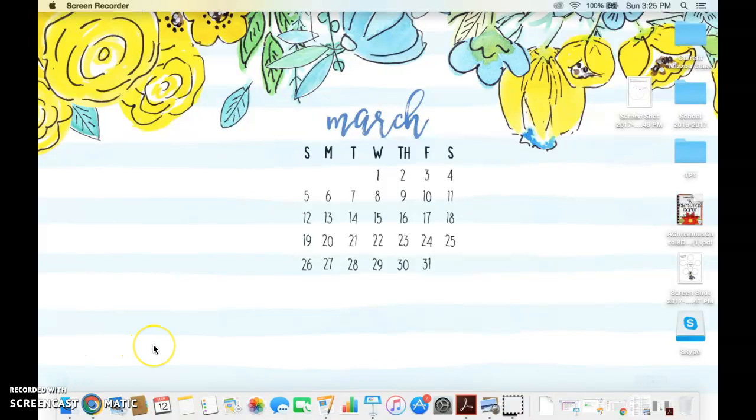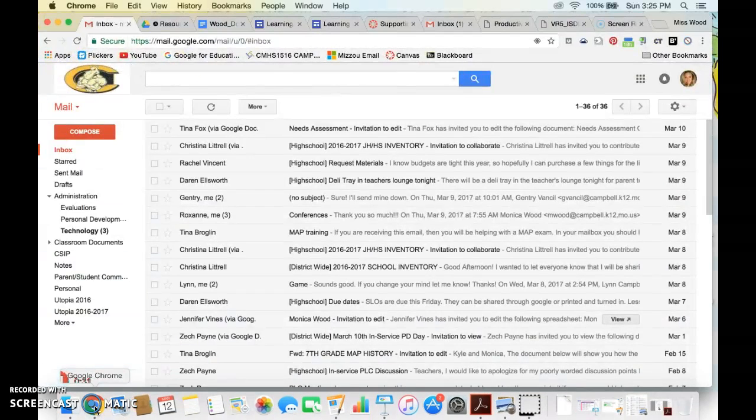So first, what I'm going to do is open my Google Chrome. And it opens to my Gmail. Now, if you do not have Gmail, I would go to the Google Slides page or the Chrome page, and you should be able to download Google Slides that way. However, this is the way that I always enter it, and this is the way my computer is set up.